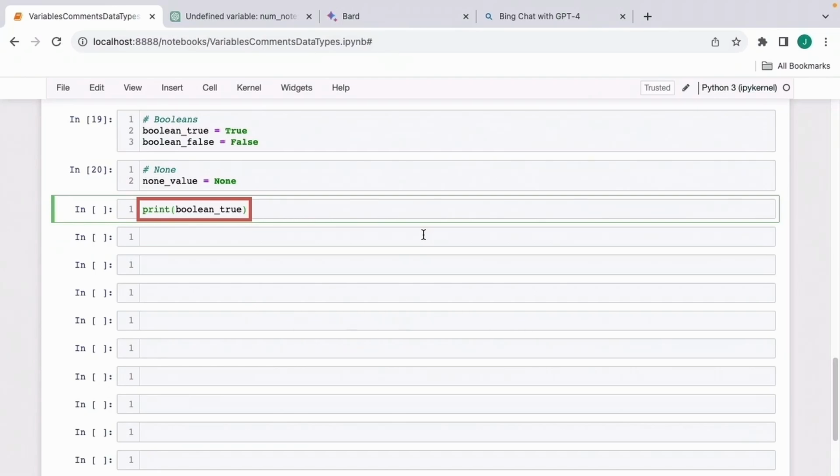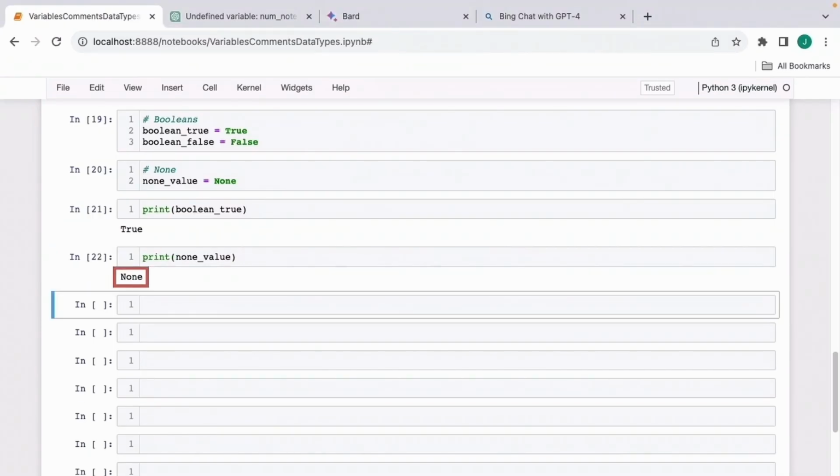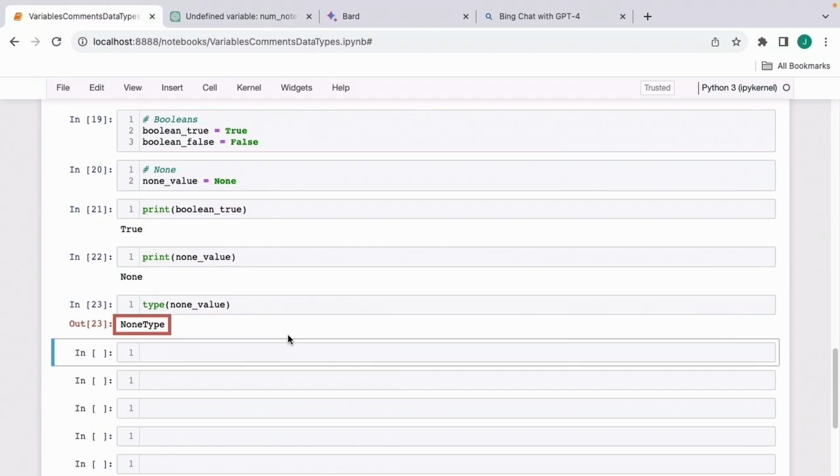Now, if I print out boolean_true, it'll print out true. That's the value held in that variable. But if I were to print out none_value, it'll simply print out None. This variable holds nothing. None is the absence of a value. It indicates to others looking at this code that a value hasn't been assigned to this variable yet. Now, if you were to look at the type of this none_value variable, it is of type NoneType. Again, another special type in Python representing None values.